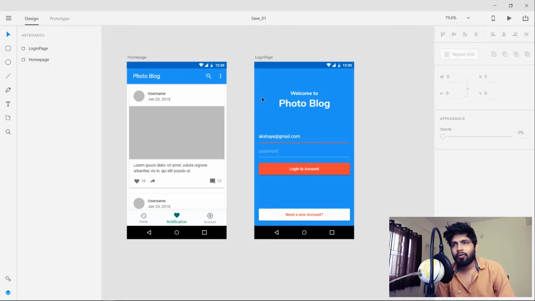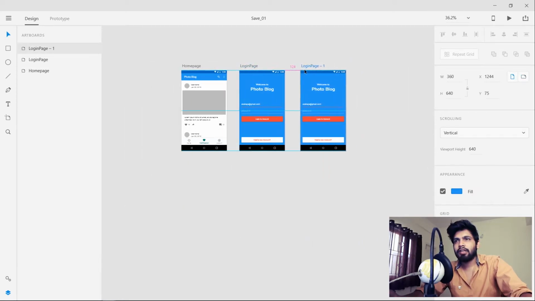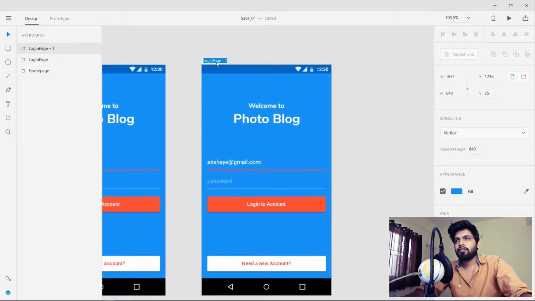But since most of the work over here is done, it's just making our work a lot easier to work with. All right, so let's create the register page. Creating that is again very simple. All we need to do is duplicate this page and put it over here. This is going to be the register page.